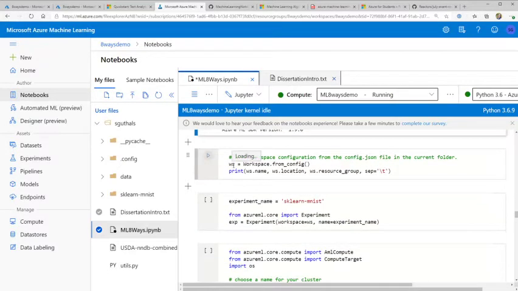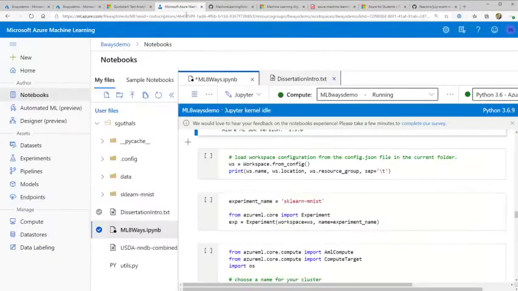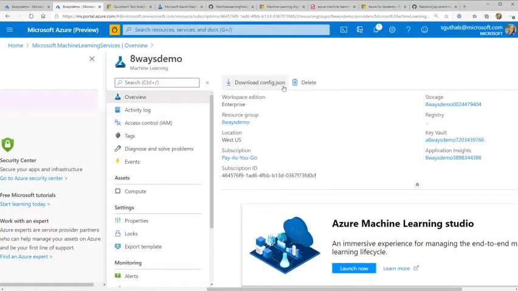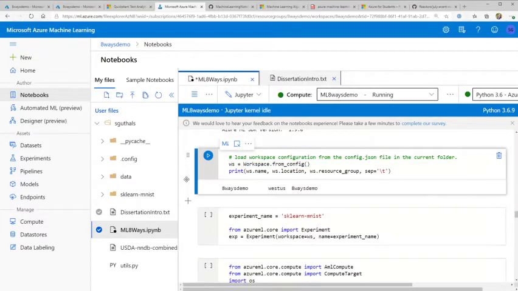Next, we're going to make sure that we have access to our workspace. So our workspace is this, right? Our workspace is the resource that we created. And if you're doing this inside of a local environment rather than on Azure ML Studio, then you will have to make sure that you download this config.json file. That's what we're going to read in right here to connect to the workspace. So I'll run this. We can see that we're connected to my 8ways demo workspace using West US as the location and using the 8ways demo resource group.